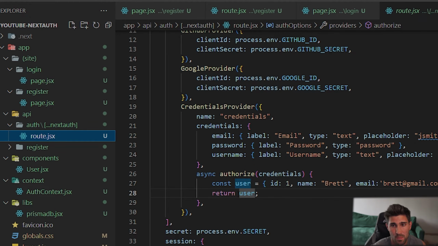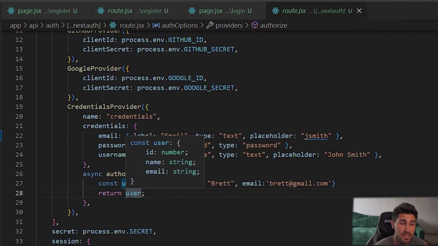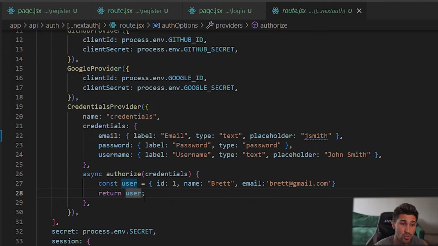So right now, all we have is a static user named Brett with the email brett@gmail.com. We just created the register API endpoint and we made it functional. So now we could actually register users. So we don't need the static user anymore. What we need here is checks to make sure that everything is right before the user logs in.